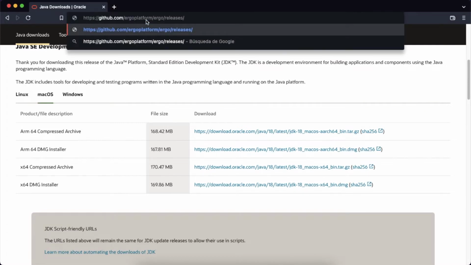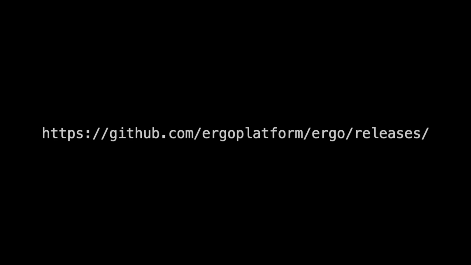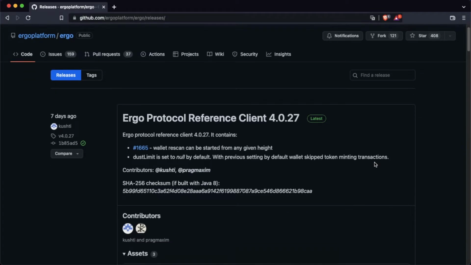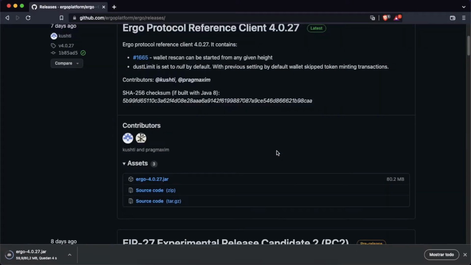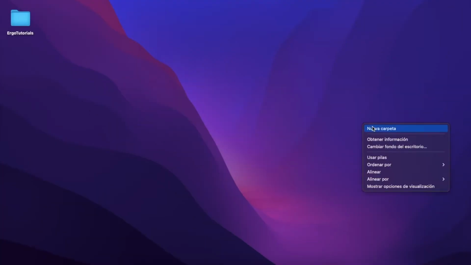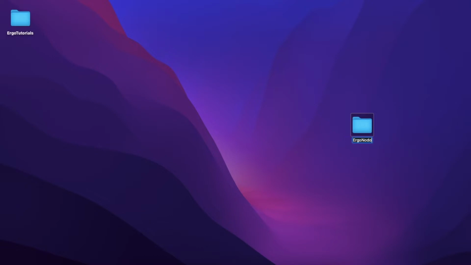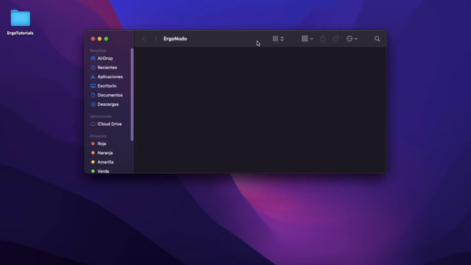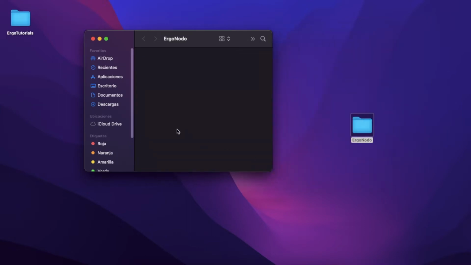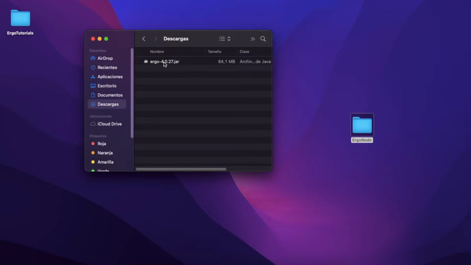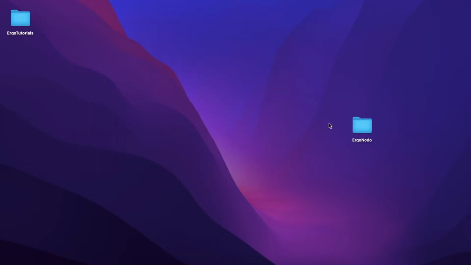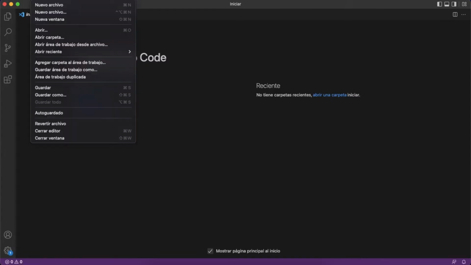Once installed, we go to the Ergo repository to download the latest version of the node. Let's create a folder called Ergo node on our desktop and copy the file we just downloaded from the repository. We will now create a file called ergo.conf, and copy these lines of code into it.